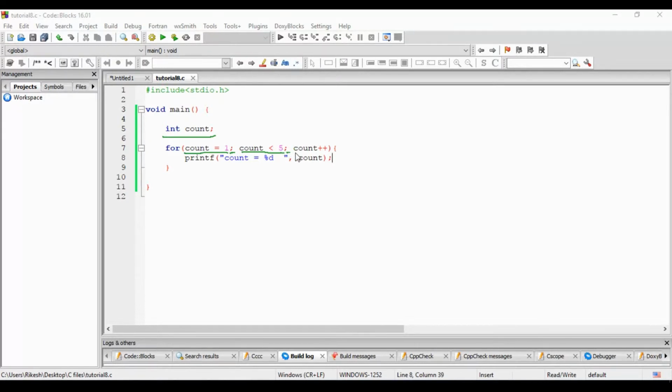The last one is the increment or decrement expression. This defines by how much the value of count should increase or decrease in each loop. I put count plus plus. This is equivalent to count equals count plus 1. It means, in each loop, the value is increased by 1.